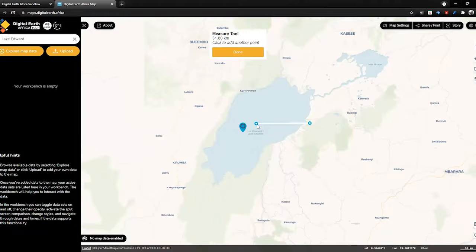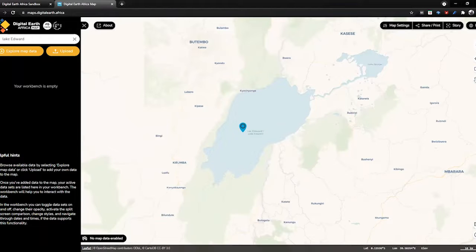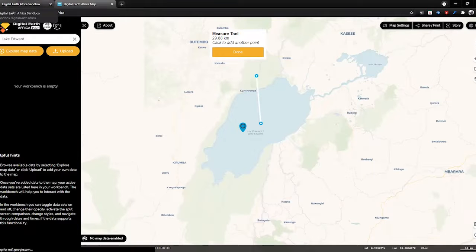Then you can draw another line. You can pick and draw another line from this side to maybe upstairs here. So we have about 29.88 kilometers. So we have one for the lat, we have one for the long. So you can actually take notice of the distance also.